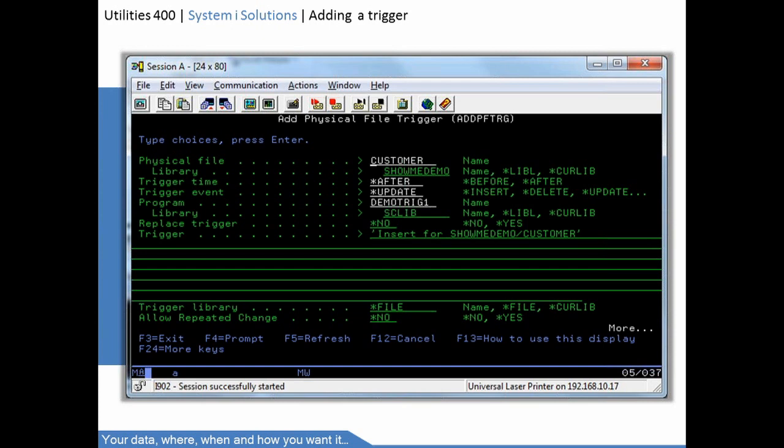To just give you a little more information about the methodology for adding a trigger to a file, this is the add physical file trigger command. The first thing you need to specify is which file you want to add the trigger to. So at the top there we are saying I'm going to add a trigger to a file called customer, and that's in a library called show me demo. What I'm trying to do here is monitor any changes to my customer file.